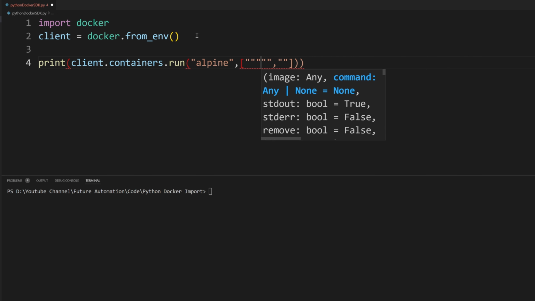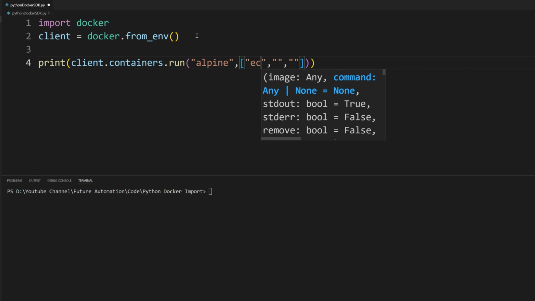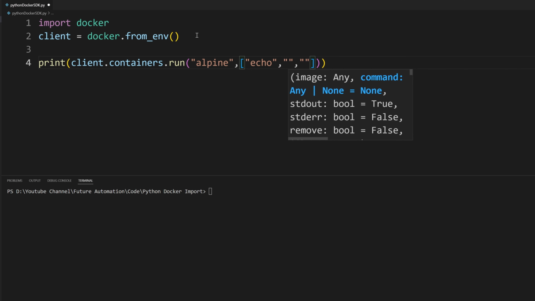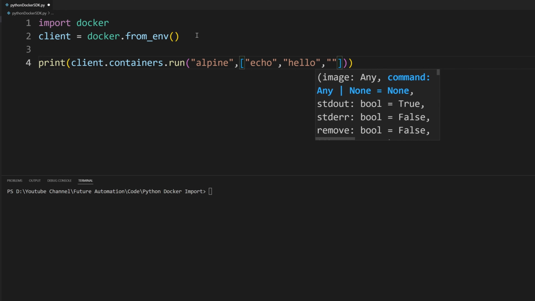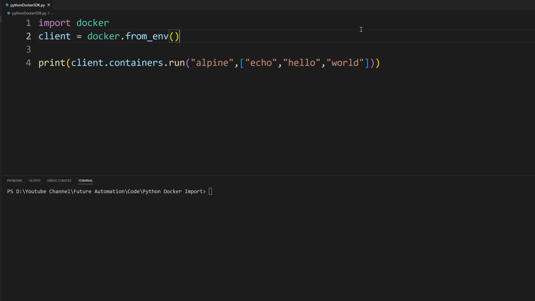So we do that like this. Okay, we have an extra echo. Hello world. And that's it, guys. Three lines to run a container using Python and the Docker SDK. Now we are going to run this.